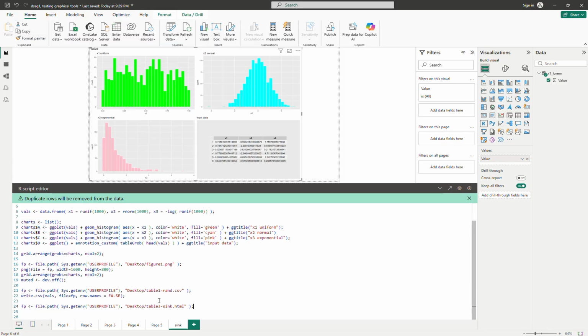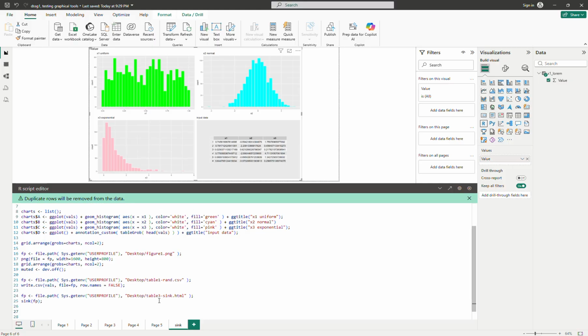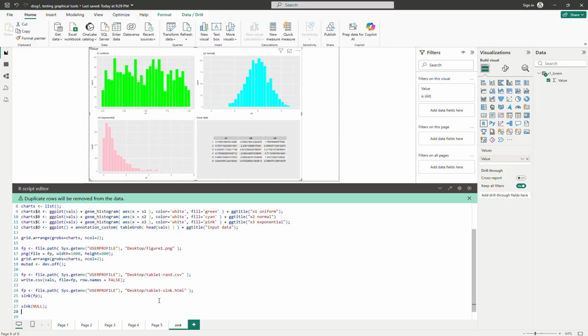Instead of using write CSV like this, I would use a sync function, FP. And if I want to stop syncing, I can use sync NULL as well, to close the syncing device, or to close the output. So this is the opening and the closing, and between these two you can write anything. Let us see how it goes.